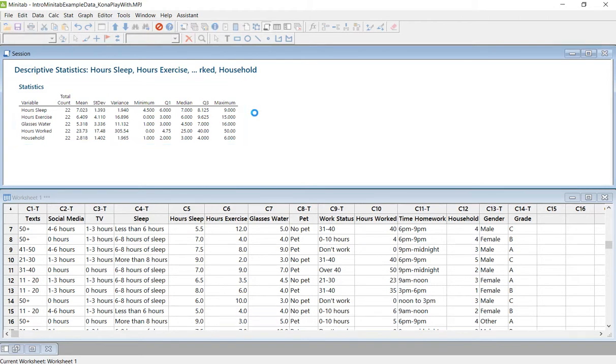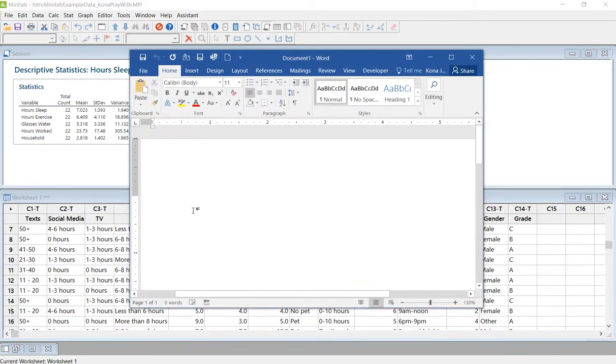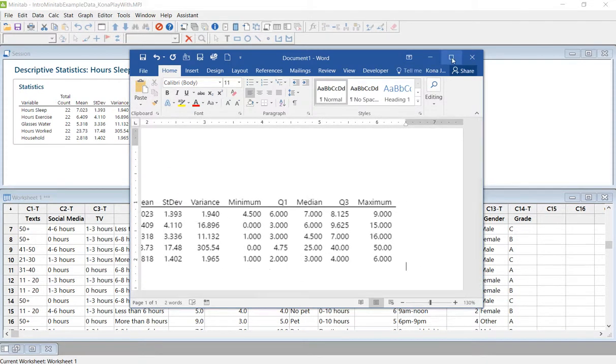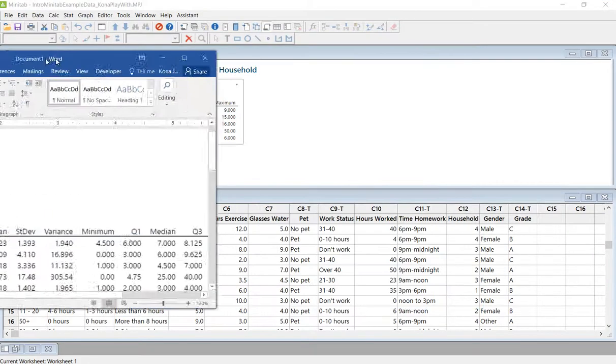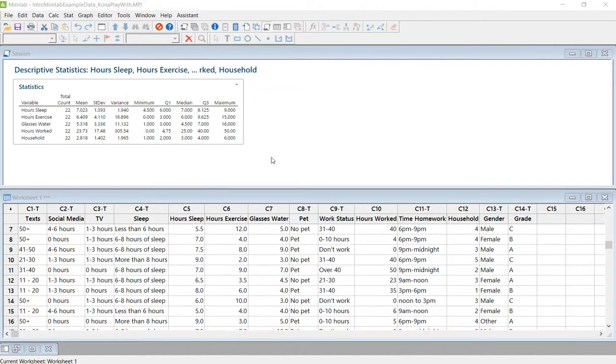So copy it as a picture and then go to your Word document. There'll be other stuff that you'll have, but then you would put descriptive statistics and then paste it in. And there you go. Your descriptive statistics, and here they are. So that is exactly how you would answer that part of that homework question. I mean, obviously different data.